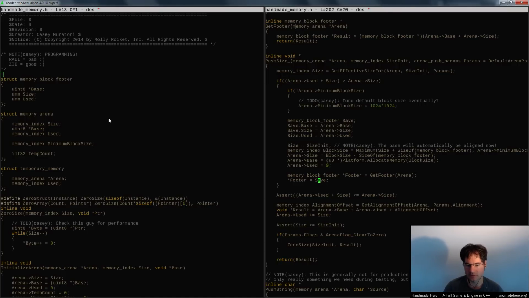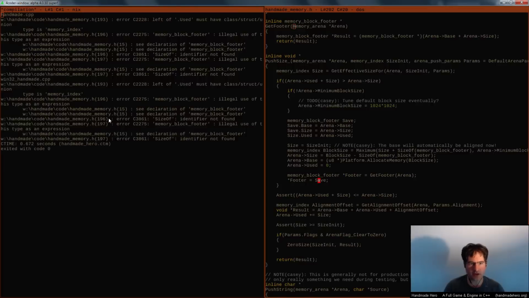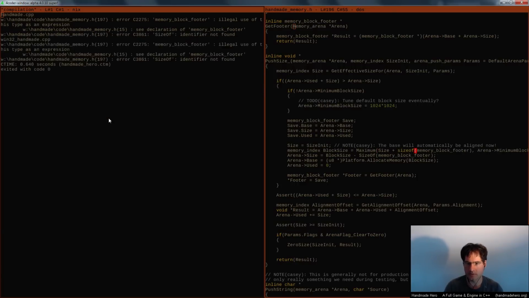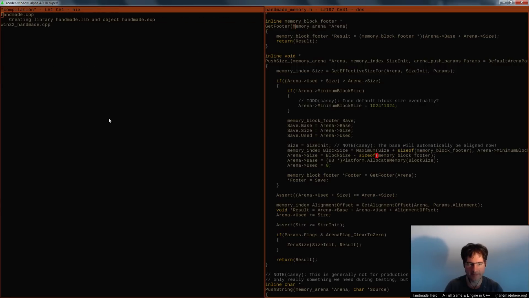Now, in theory, that should just work, right? Oops. Force of habit. All right. So in theory, that will just work, right? We will just stick that information in there. So now every time we allocate a new block, it will put that information into the memory block footer, and we're good to go, right?